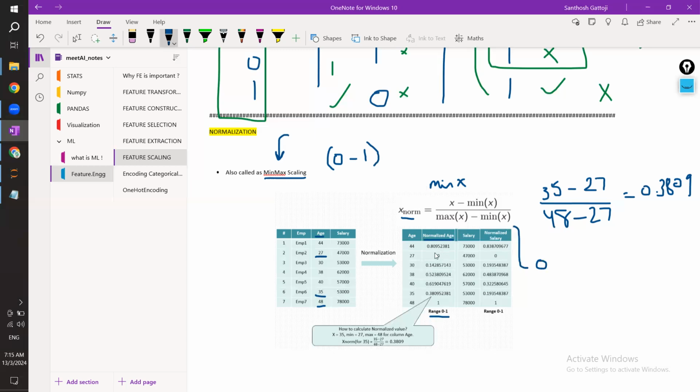That's why, if you see for 27, the corresponding value will be 0. If you want to generalize it in this formula, for a given column the minimum of x will be constant, the max will be constant, and again the min will be constant. So the only thing changing will be x.